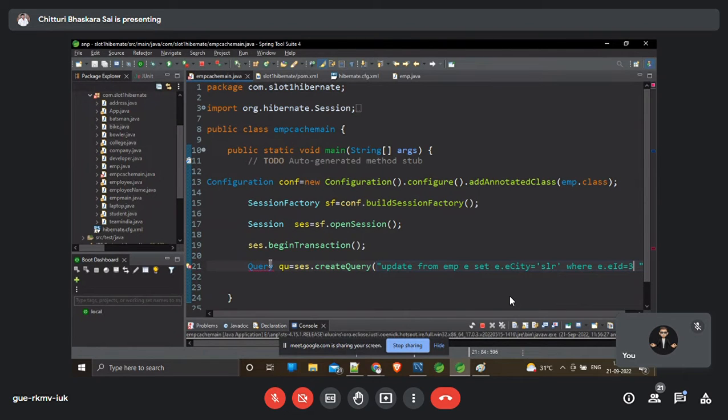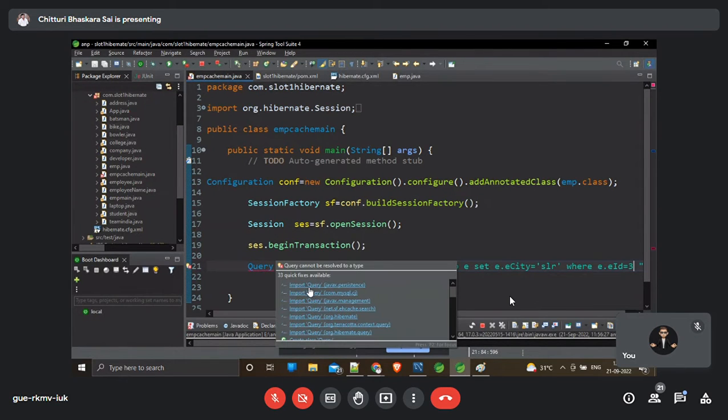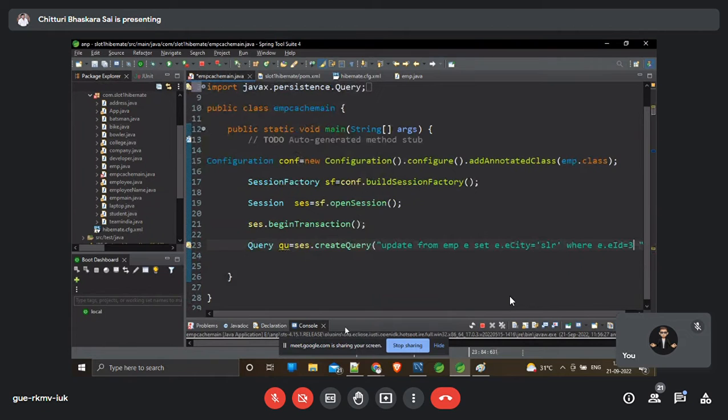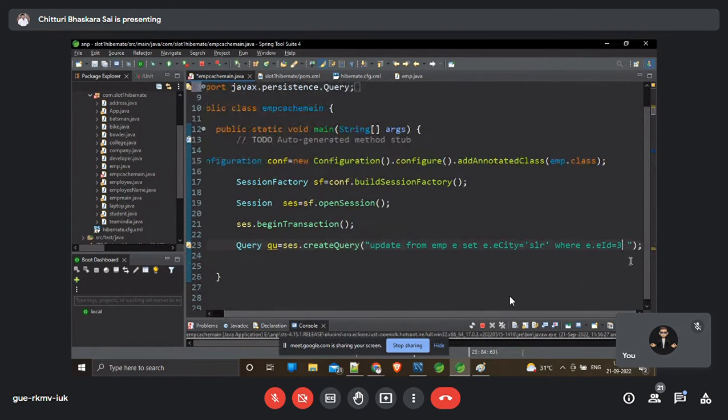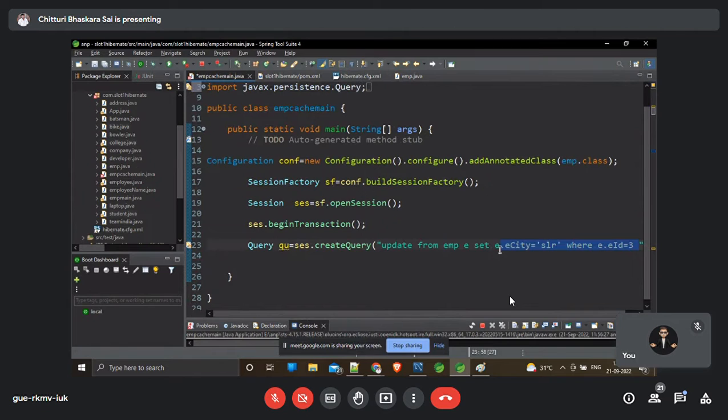Then do we have to set parameters? I'm not using any parameters, so I'm just passing the values directly. If you are using parameters, then you have to use setParameter and everything. But here I'm directly writing the values, so no need to set them.